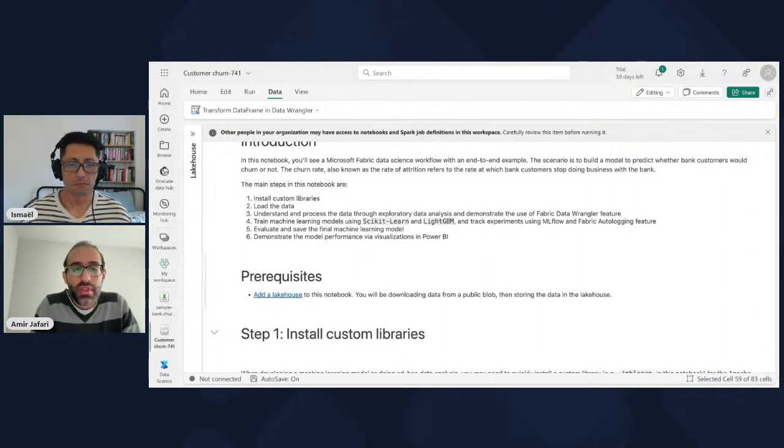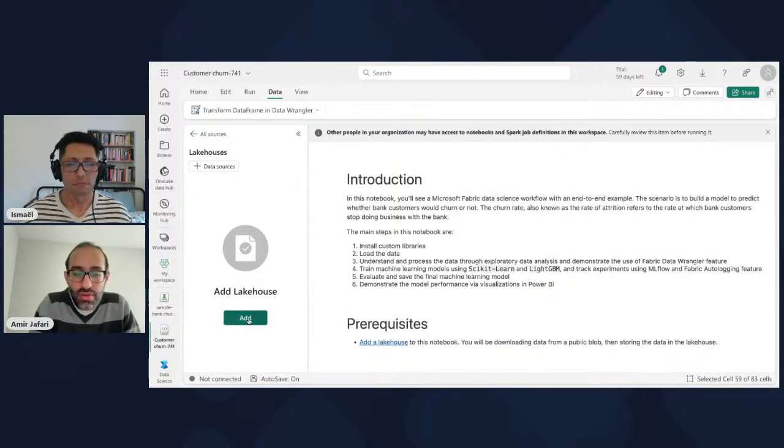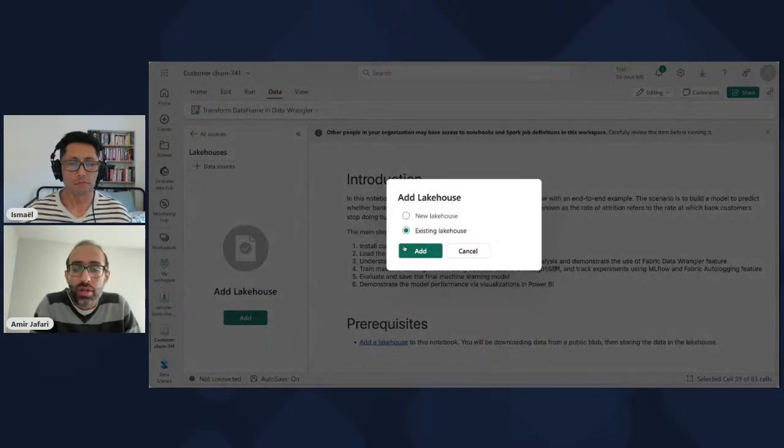First and foremost, one of the things that you need to do is add a lakehouse to your notebook, and the lakehouse is where you're going to store your data. As you can see, I don't have any lakehouse attached to my notebook, so I'm going to add a lakehouse. If you have already created a lakehouse, you can use an existing one, or you can create a new one. In this case, I'm going to create a new lakehouse. I'm going to add it.